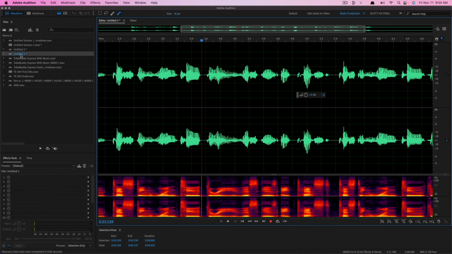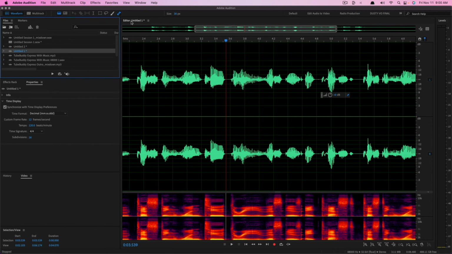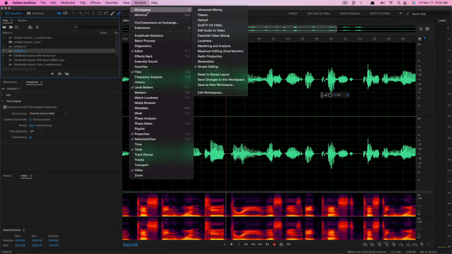Just briefly about the workspace here, if we go up to Window and then go to Workspace, you'll see a bunch of different presets here. I have one that I call Radio Production. I have another one that I call VoiceOver Final. There's a couple others here.